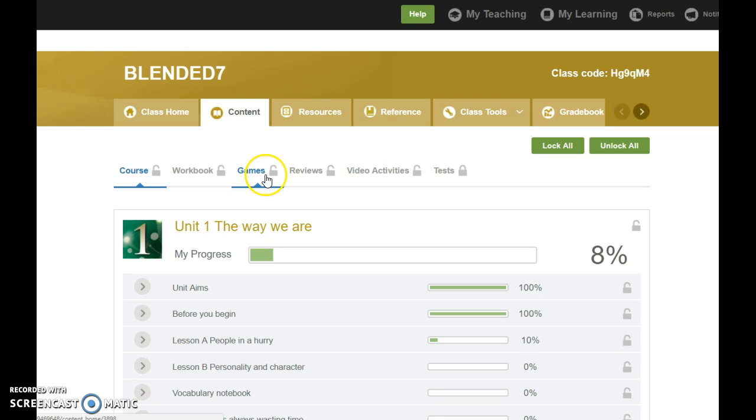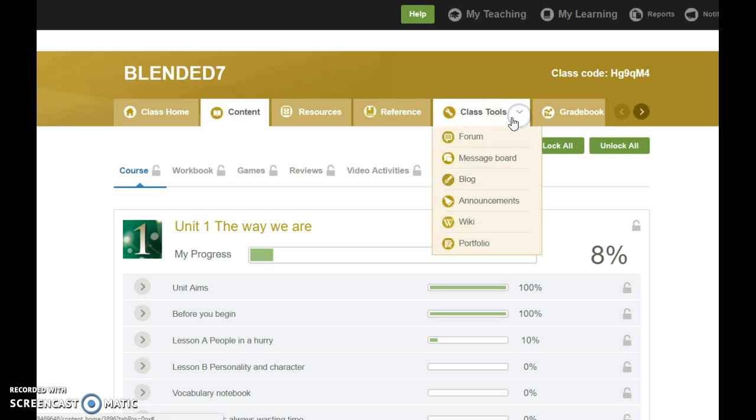The others are optional. Now, in class, we're going to use sometimes the class tools. They are the forum or the blog. Especially sometimes we use the wiki as well for you to write or to record your voice and participate in conversations. But those activities will be indicated by the teacher during the class time.